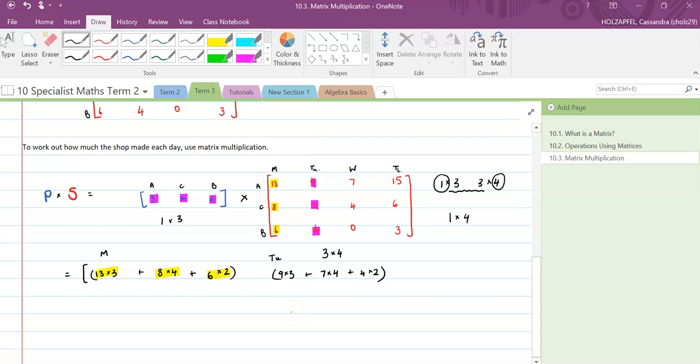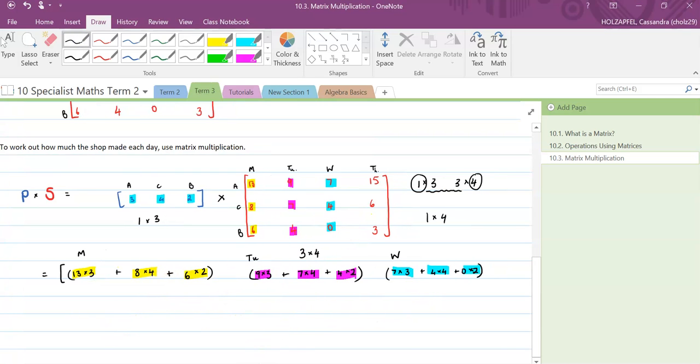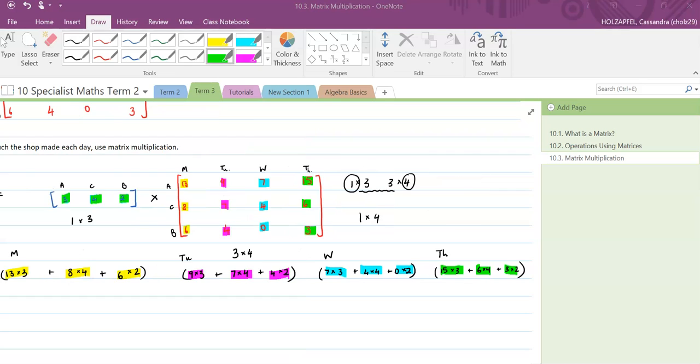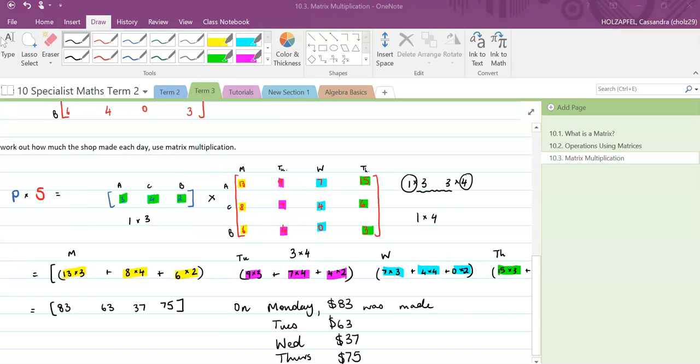Let's repeat this process again now, except for Wednesday. And then lastly, we will have Thursday's column. For Thursday, I'm going to have to just squish over here a little bit more. So let's go ahead and finish these operations off now to work out how much we've earned for each day. In total, we earned $83 on Monday, $63 on Tuesday, $37 on Wednesday, and $75 on Thursday.